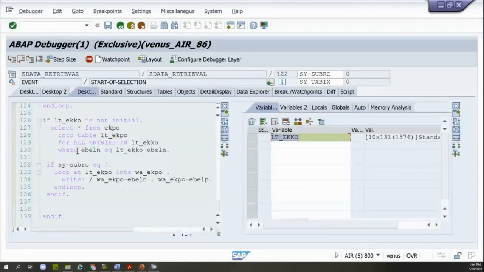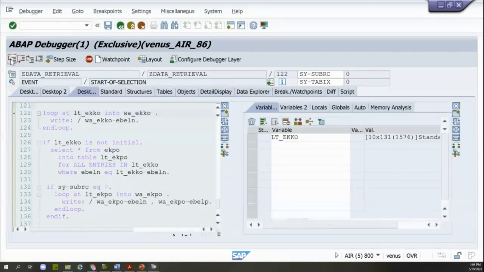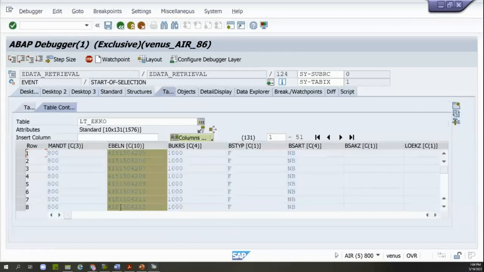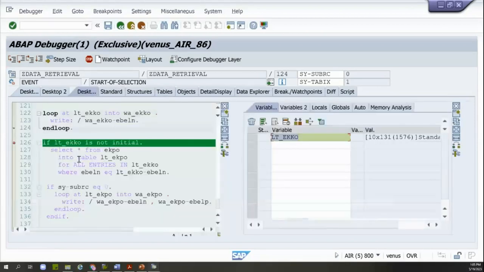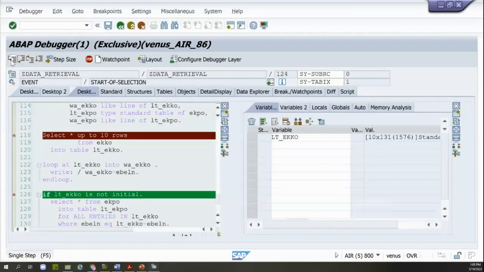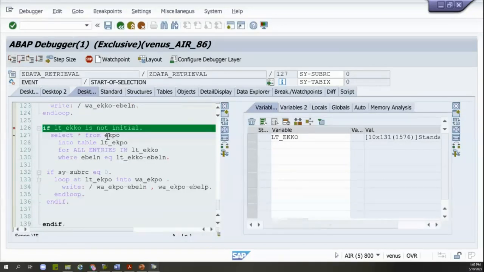So now I'm first displaying it in here. Then let me come here. So I'll display all the EKKO EBELN. So it will display all these EBELN, correct? All the purchasing documents like this 5, 6, 7, 8, 9, 10, 11, 12, up till 14. First, it will display that much. After that, if the LT_EKKO is not initial, which is true, correct? It will come inside the select query. See, if you see this cursor, it comes inside the select query.